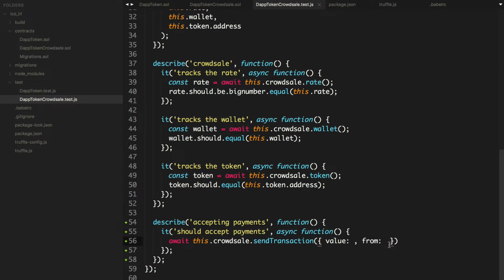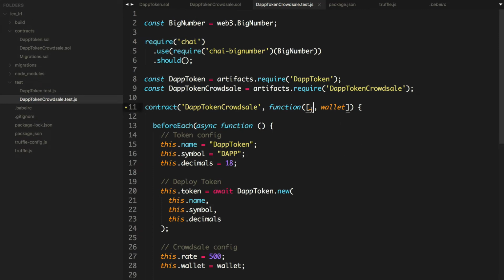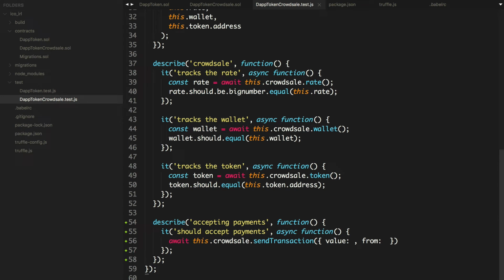So in the from field, what I want to do is actually start using some investors in this testing scenario. So up here, when we're importing the accounts, I actually want to specify some new accounts. I'll say investor 1 and investor 2. We'll use those for different scenarios. So inside of here, I'll say this particular test is from investor 1. All right, and the value is going to be a variable that I fill in here.